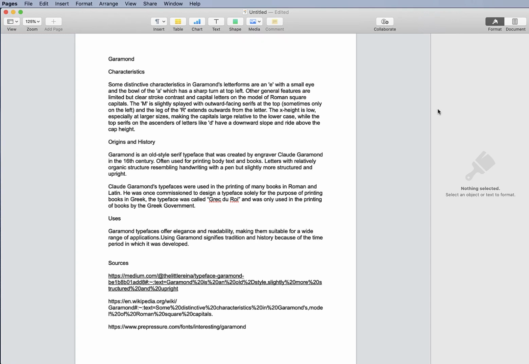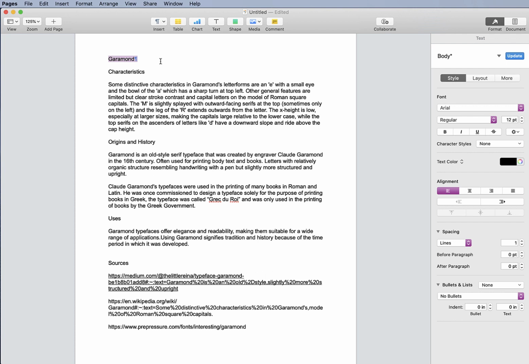Hey everybody, so start this assignment by looking up information about Garamond. Here's the name of the typeface, and then add characteristics, origins and history, uses, and finally the sources that you got this from.